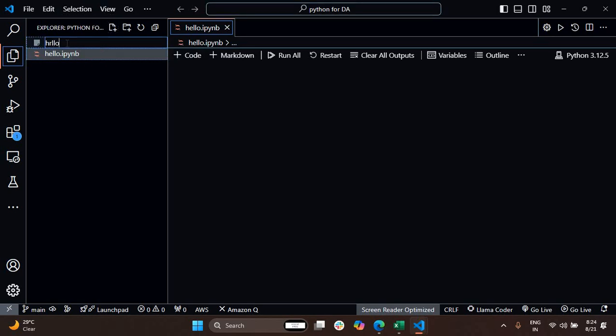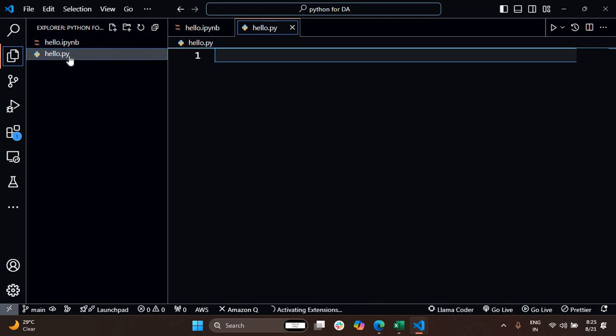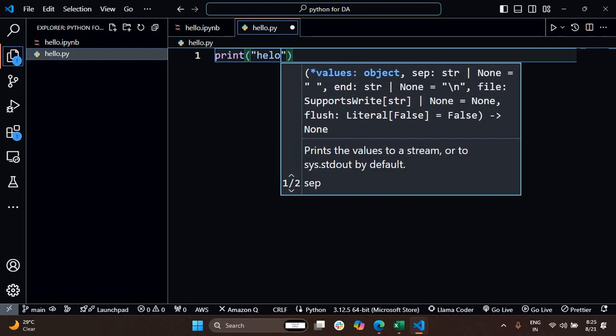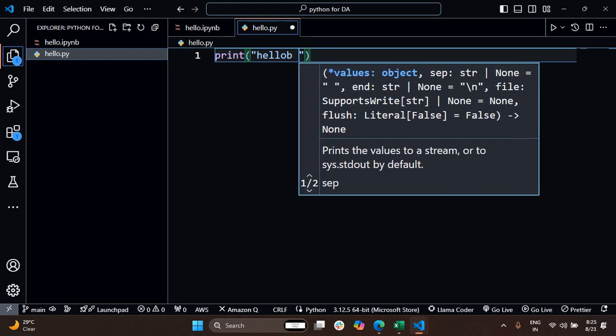Next one is hello. What is the extension of Python to write the Python code? Extension means file type. What is the extension? .py, right? Understand? .py. Next, write a program like this: hello world.